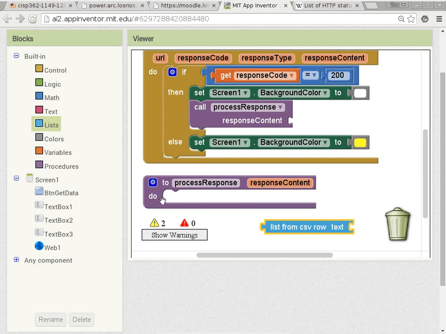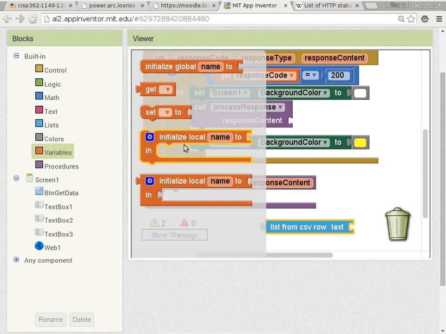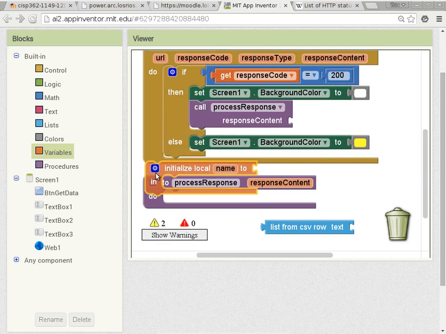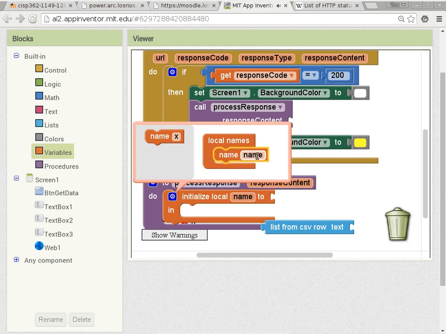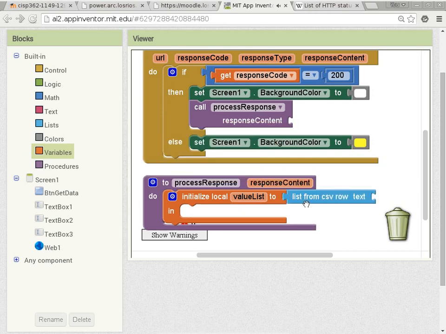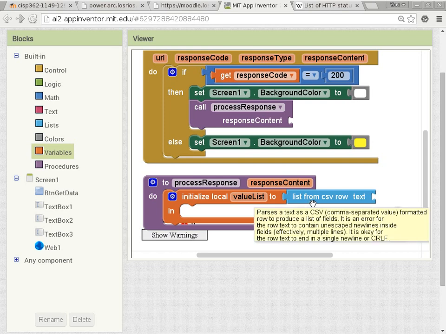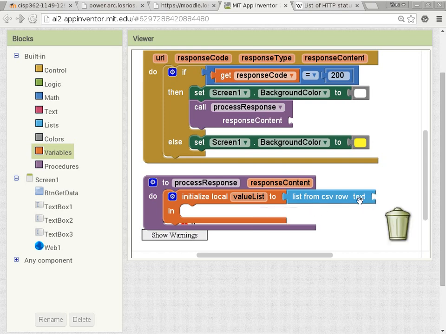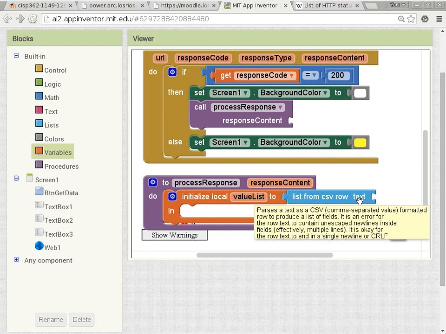Okay, fine. So what we're going to do is to have a local variable so that we can store the list that is coming back as a result of list from CSV row. So we'll have a local variable, and let's just name it value list. Okay. And that's going to be a list which is the result of using list from CSV row. What is the text that I'm going to use to create this list here? I'll let you guys tell me.